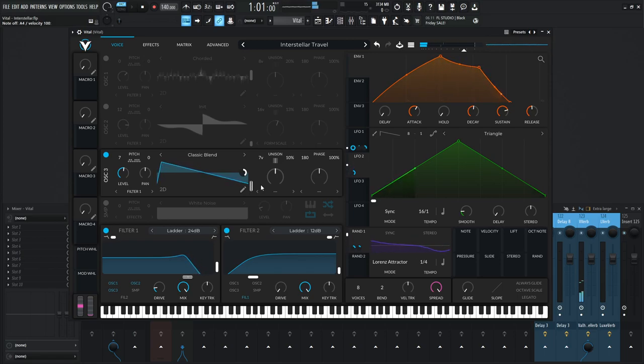Because the main concept of pads, aside from the slow attack, slow release, and something like that, you always want to have things changing over time. That's really the main point to drive home with making any type of pads.